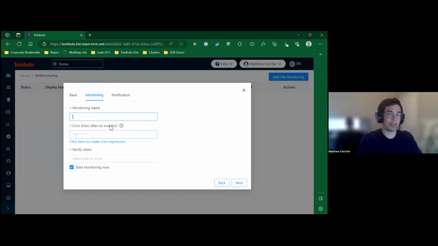First, we'll give the monitoring a name. This is an indicator inside of Tombolo, so we know what this is about. So we'll call this one Demo Monitor. Then we'll need to specify the schedule at which we would like this monitoring to run. We specify this by utilizing a cron job.